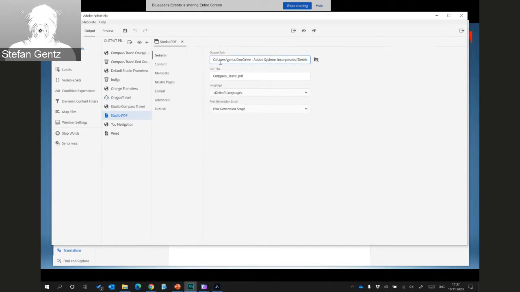And you can define the output path here, the PDF file name, which language it should be. In this case, it's English US. I could add a post-generation script that runs on the topics before the final PDF is created. Maybe I want to change something at the last minute that shouldn't be changed in the topics themselves, but just before I want to publish it. I could do stuff like that, like convert all variables or whatever.